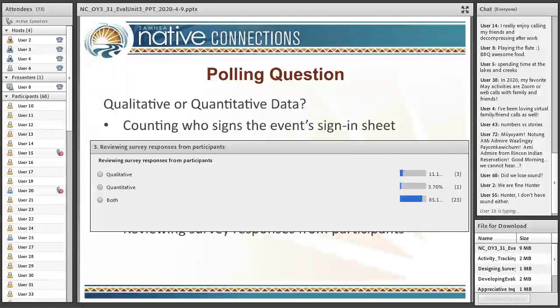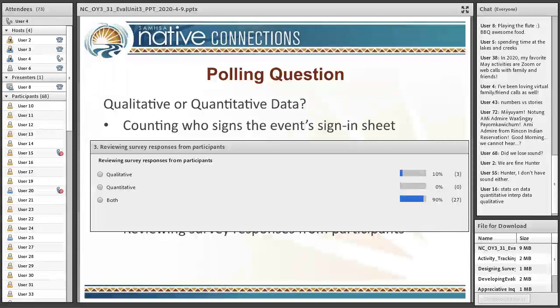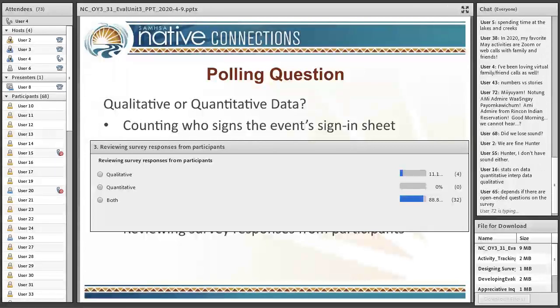All right, so I see qualitative, some are going back and forth. Some chat box responses: stats on data, quantitative, interpretation, data, qualitative, okay. I'm interested to see where everyone's head's at. And we have a little bit in here that say survey responses are qualitative.